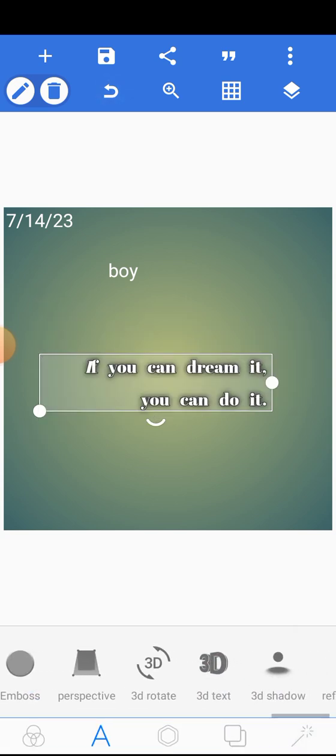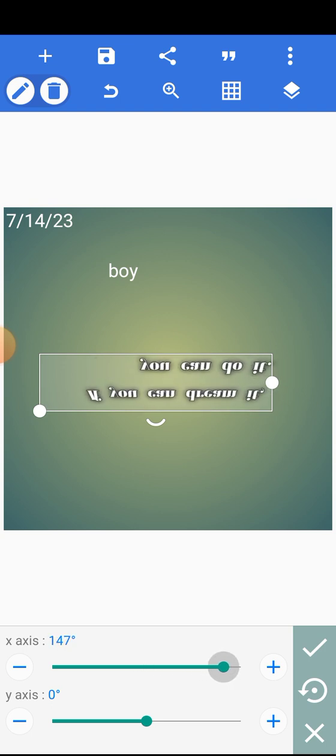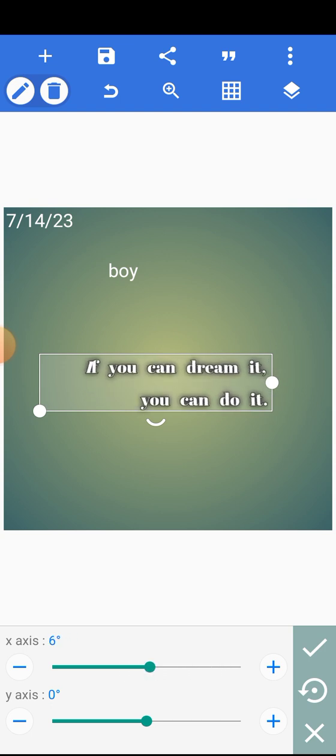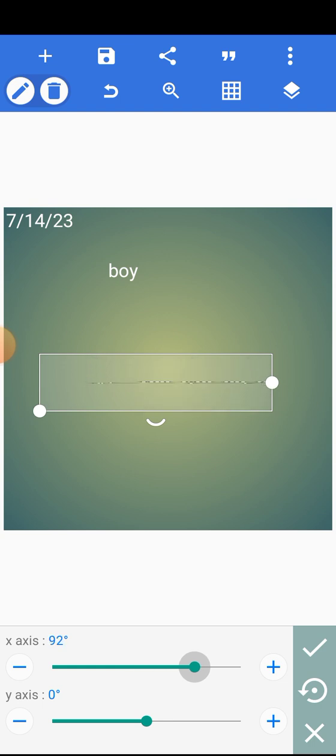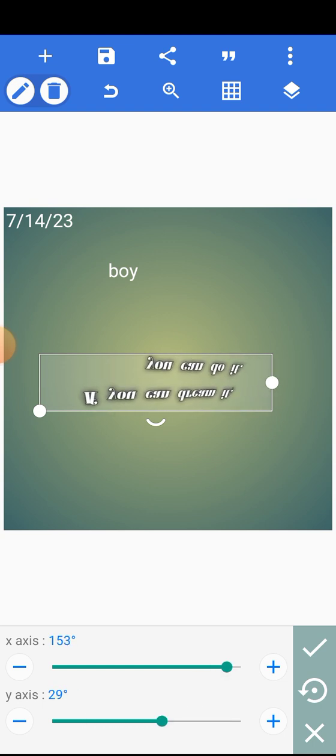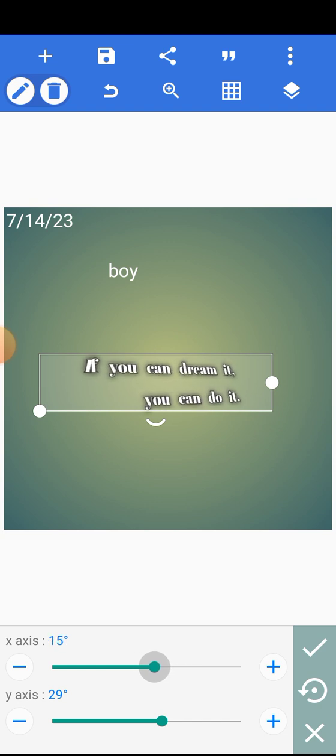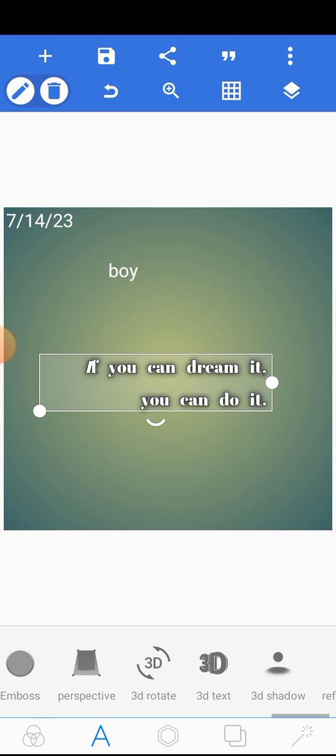Then the next one we have now is 3D rotate. I want to rotate it. The other rotate we had is just the normal one, you rotate it around. But this one is rotating it along the y-axis, rotating it left and right. Yeah, I'm rotating it. Then the next one we have is 3D text.